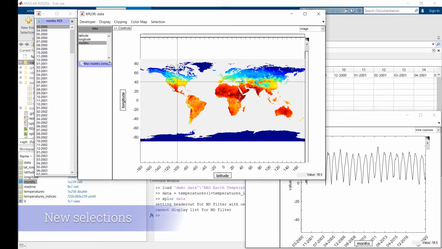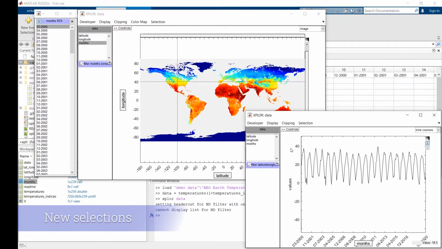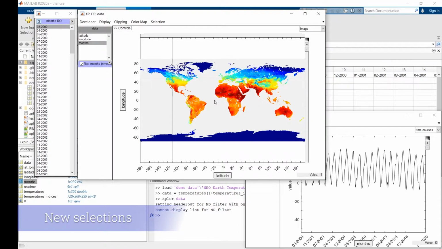Now we will show not only the evolution of temperature for one point on the map, but for areas of the map. To do that, we will need to create selections on the map. To create a selection, you go to this menu, Selection, where you can select on which dimension you do selections. In our case, we want to do selections in latitude and longitude, so we can directly click on this shortcut, Control Selection in dimension latitude, longitude.